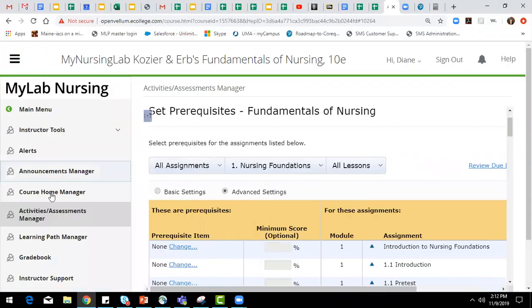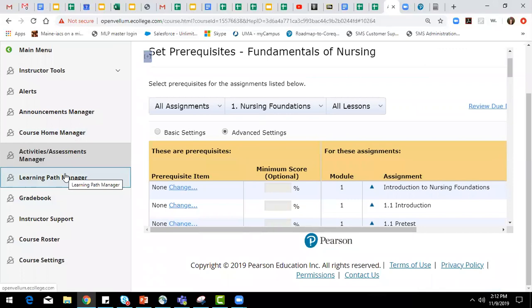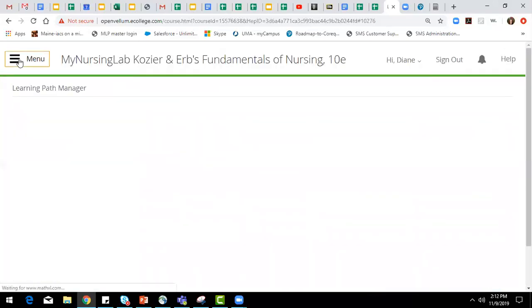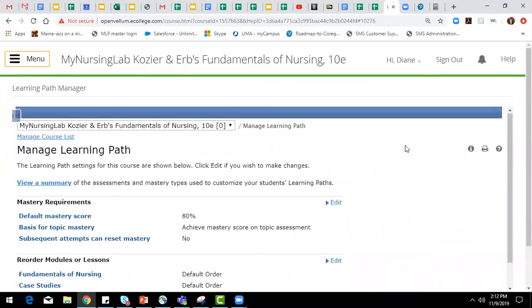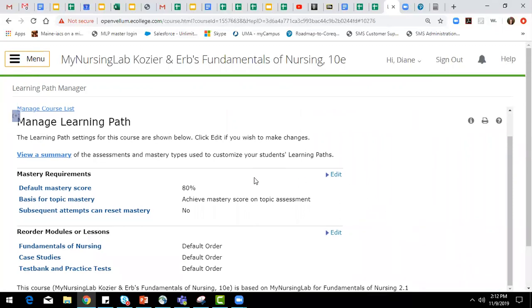You can also manage in these particular courses the Learning Path Manager. This is not a tool that's available in every MyLab course, but in these particular courses it is. By default, mastery is set at 80%. If they achieve mastery score in a topic assessment, meaning they score at 80% or better, students can earn some credit and kind of test out of some work, if you will. So you can change that particular percentage cutoff if you'd like.